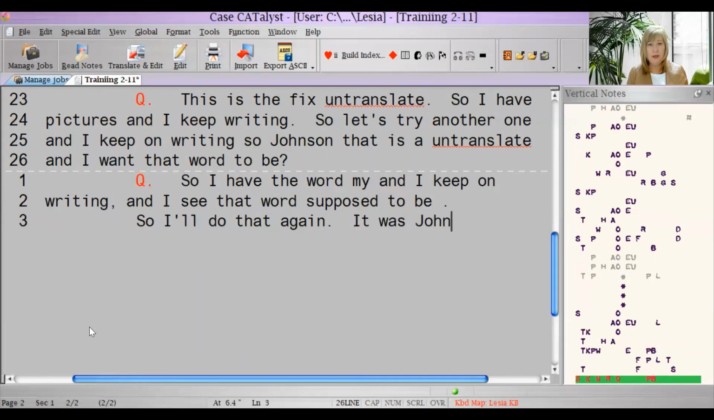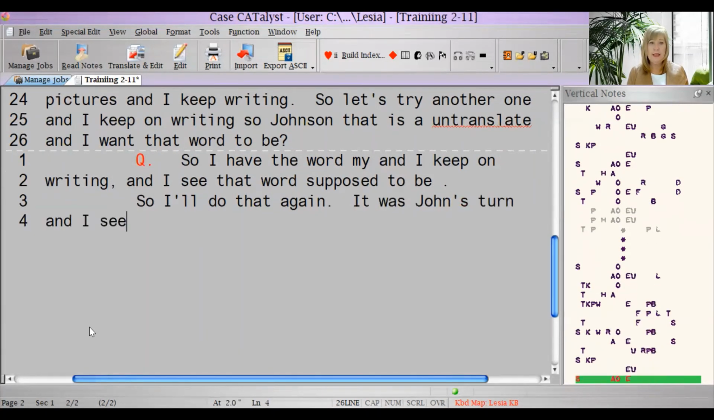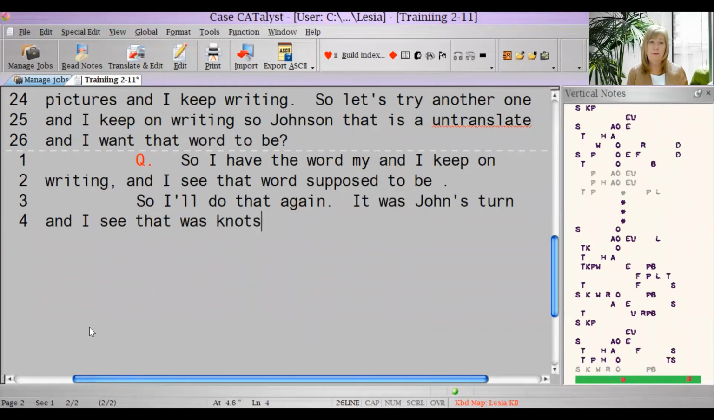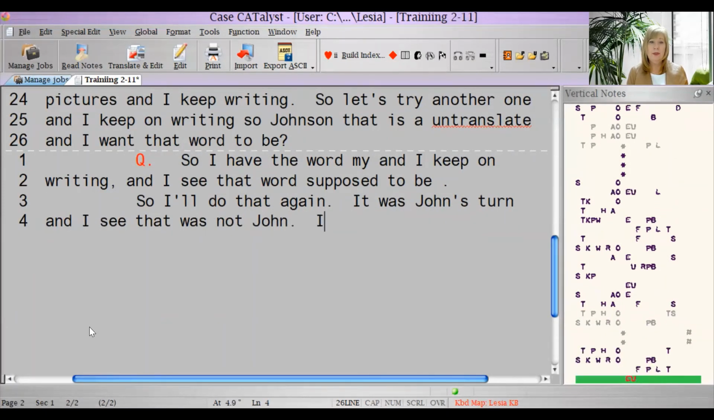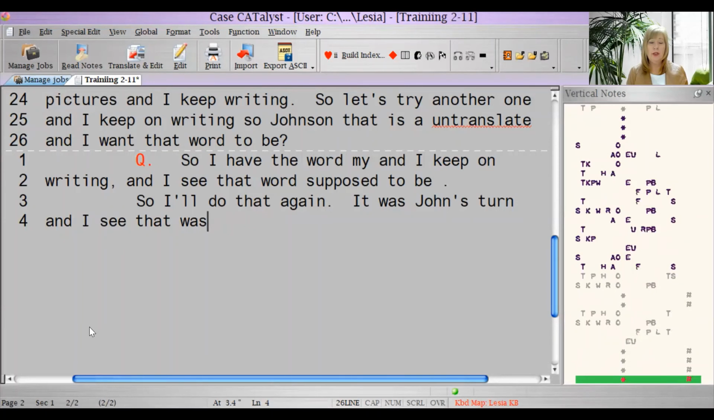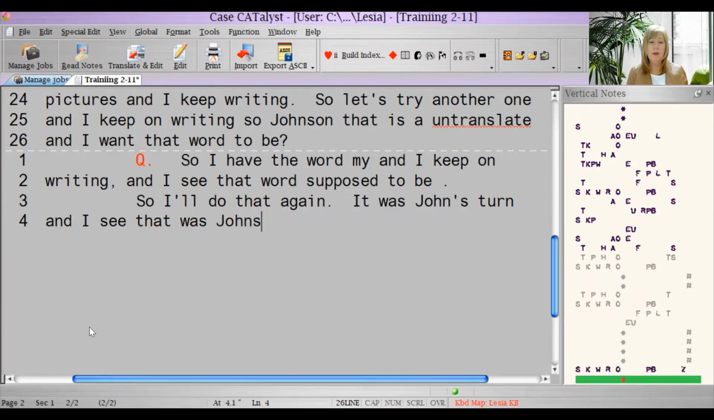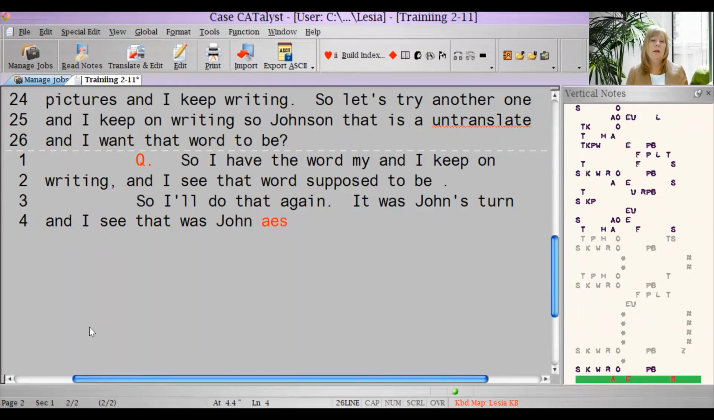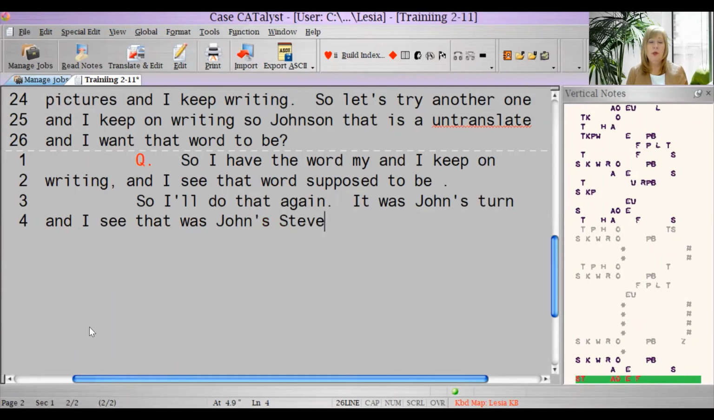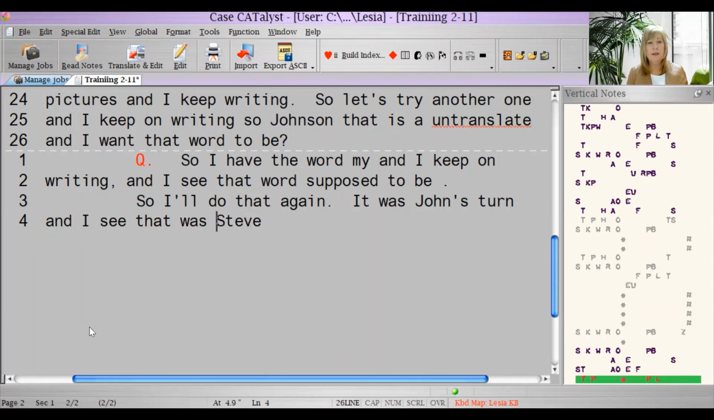It was John's turn, and I see that was not John. So, oops, that one, let's see. I'll write John's. I want John's to be Steve. So I wrote John's, which is the wrong word. Steve is the right word. FM with an asterisk. It's going to highlight it, go back, and it fixes that word. It changes the word that I've written.